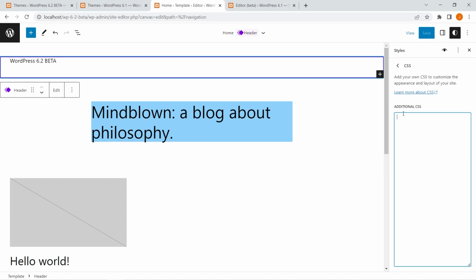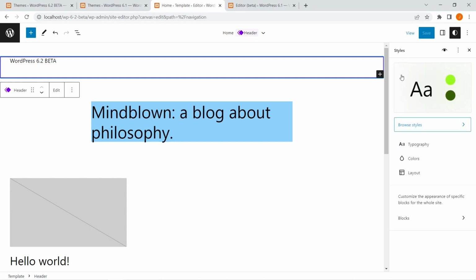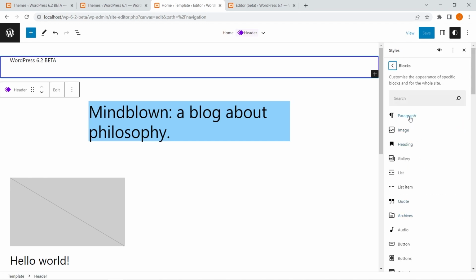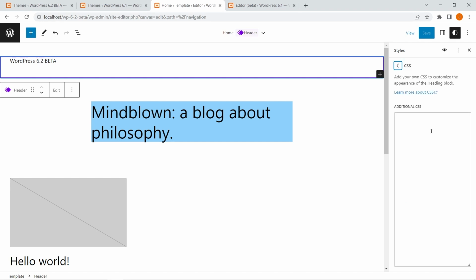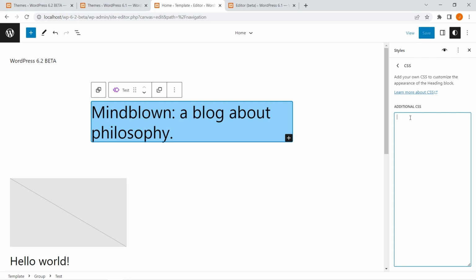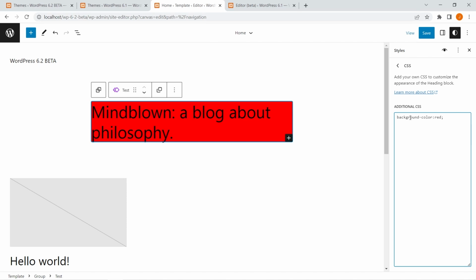Now a very similar option to additional CSS has been added to the blocks right over here. For that, let's select this heading block, because we have been making changes to the headings. You can see a very similar option, additional block CSS, has been added right over here. I can click this option and add my CSS code right over here. If I add this code, background color red, it will automatically pick up.